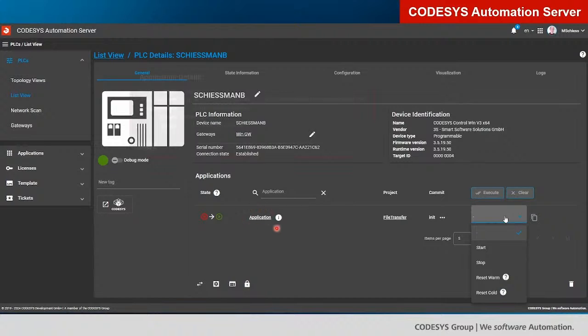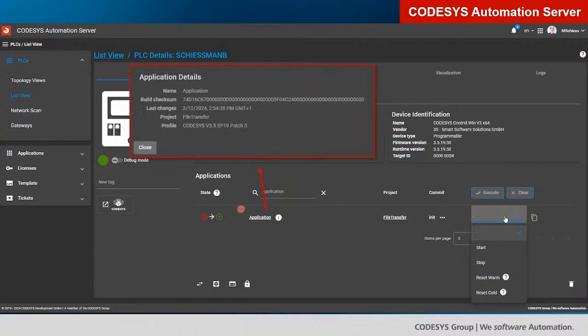First of all, you can see which application is available on the PLC. You have additional details on the application. In a second step, you can select the desired execution state of the application. So do you want to start it, stop it, or reset it? And we also link to the online help where we explain what reset warm, reset cold actually means.